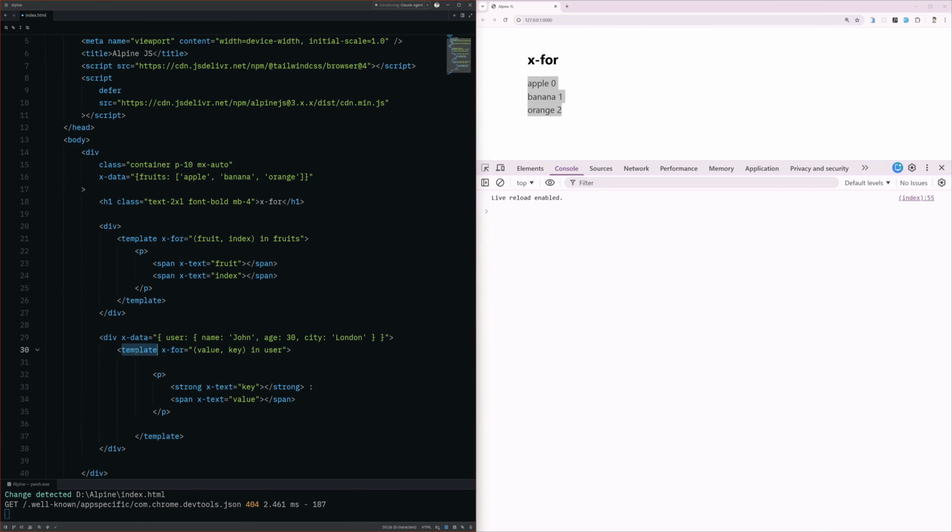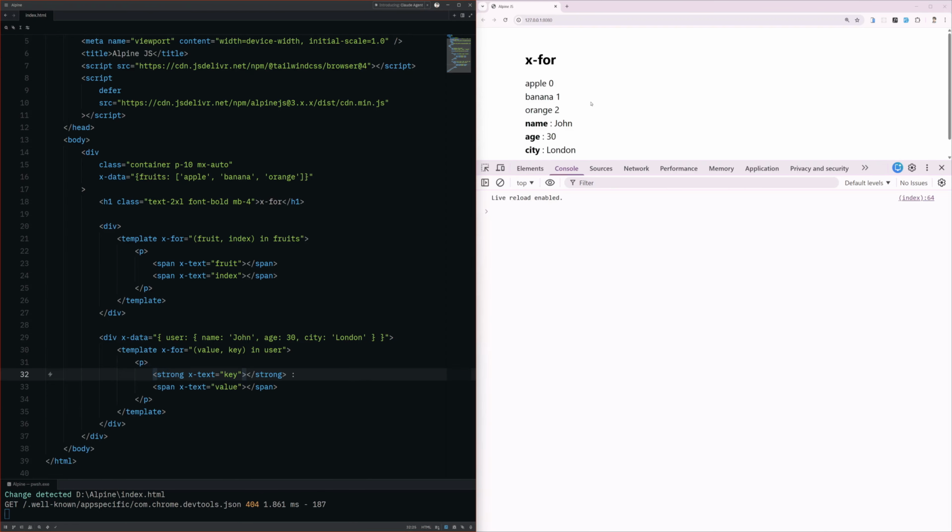So the loop would be something like this. In the template we are going to loop, and here we have value and key in user. This is pretty much similar to what we have done previously, fruit name with the index. Now we have the value with key, and this is all. It's pretty simple. We are printing key and value. Now if we save this, you will find we have the object here.